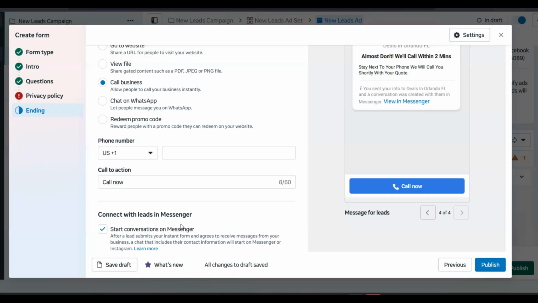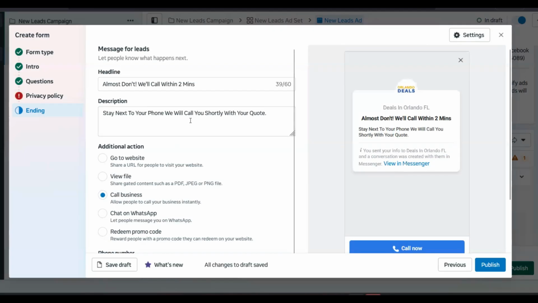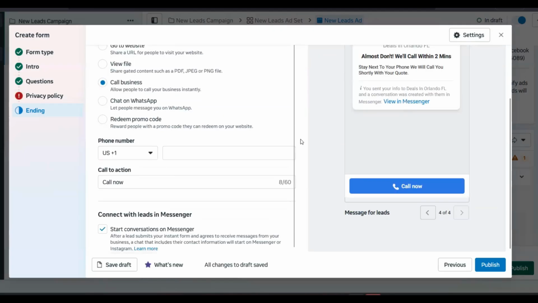But I wanted to break it down because I know a lot of people struggle with generating leads on Meta. Again, we did not go over having a good offer. We did not go over ad copy. And oh, let me talk about this.